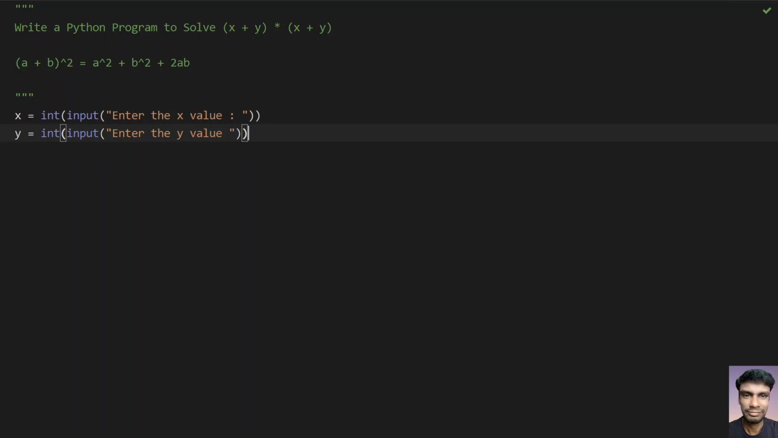So once you get the x and y values, take another variable, that is, result equals to, take the x variable and raise it to the power of 2. To calculate the power of 2, you have to use the double star operator in Python. This will give you x square plus, let's take y, raise it to the power of 2 again. And then finally add the product, that is 2ab, that is 2 multiplied by x multiplied by y. So this will give you (x plus y) multiplied by (x plus y), that is the result.